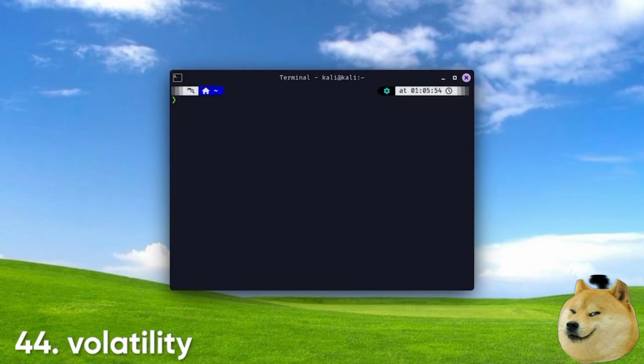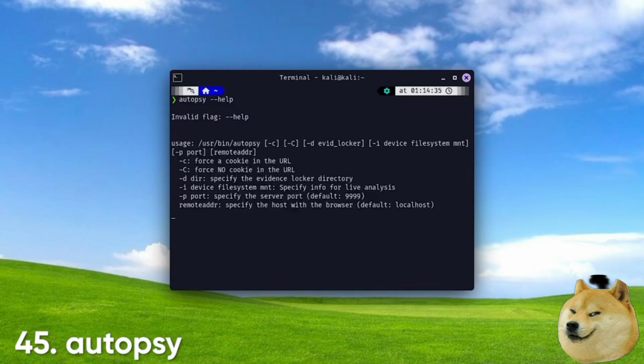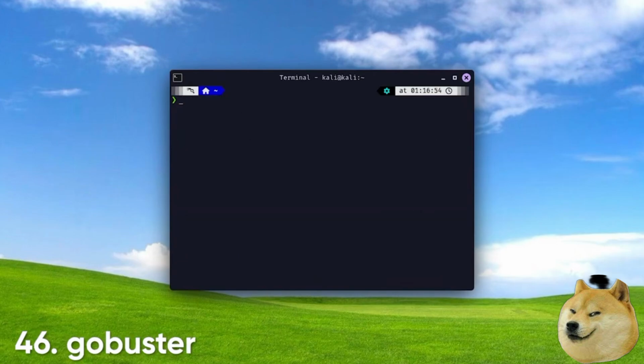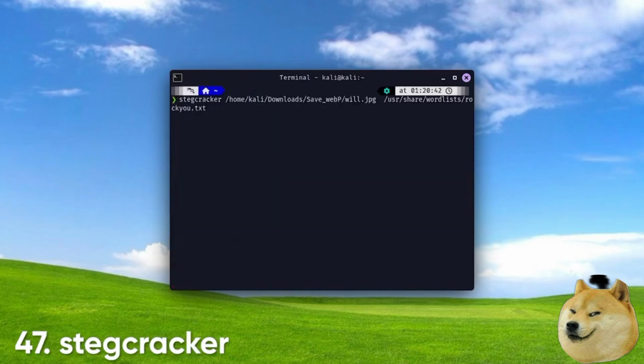Volatility, a powerful memory forensics tool used for analyzing RAM dumps. Autopsy, a digital forensics platform that aids in recovering and analyzing data. GoBuster, another directory and file brute forcing tool that complements your scanning arsenal.